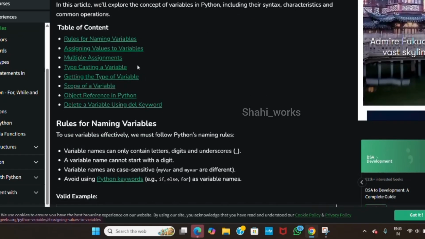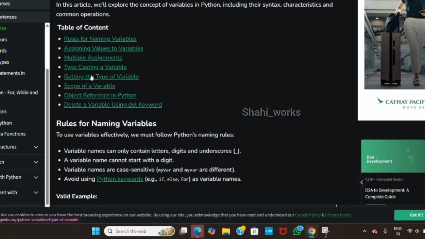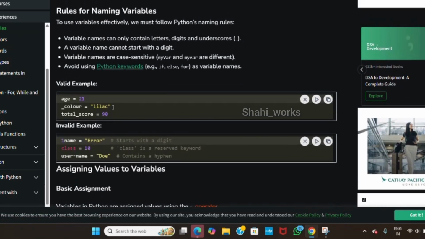Now let's see the table of contents: rules for naming variables, assigning values to variables, multiple assignment, typecasting a variable, getting the type of a variable, scope of a variable, and object reference. All these we are going to see now.